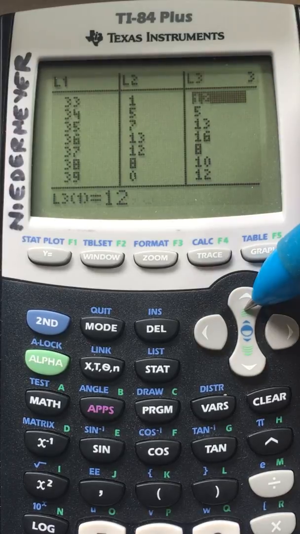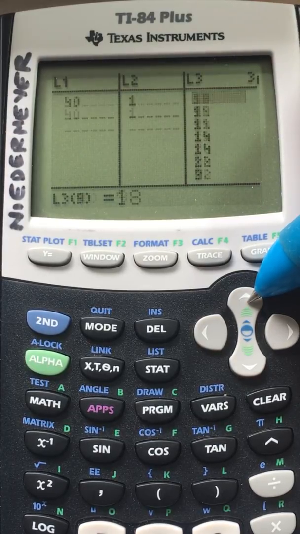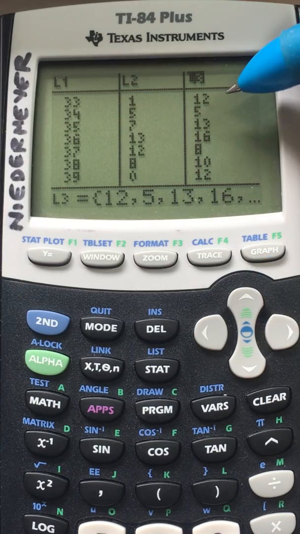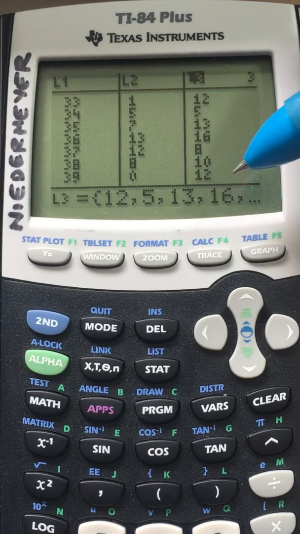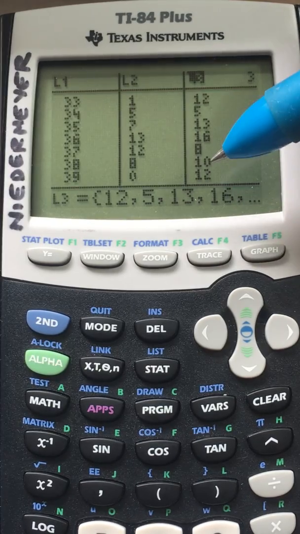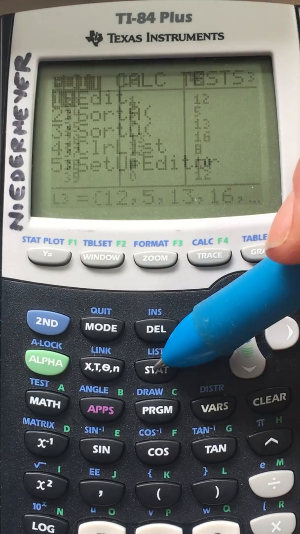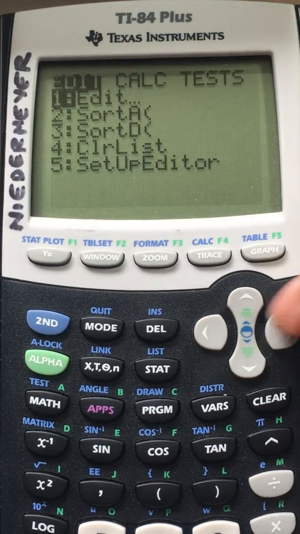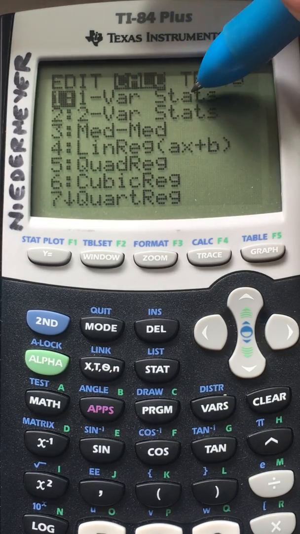I've already entered the data. If you haven't done that, just pause and enter it so we can work through this together. I've put in the number of birds he sees each day. Moving on, I'm going to go back to stat, then calc, and choose 1-Var Stats.